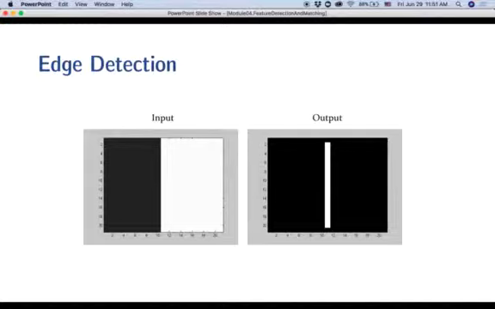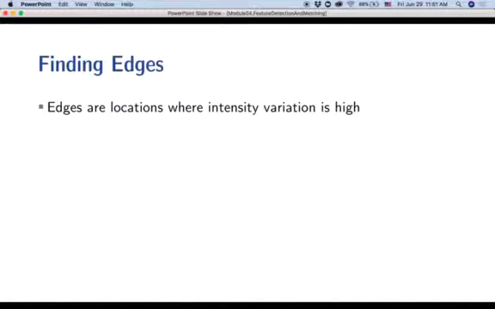That's actually very correct. So edges are really locations of high intensity variation, right? I'm going to do it a bit more formally, even though what you said is exactly correct, but I will derive it a bit more formally. So edges are locations where intensity variation is high.